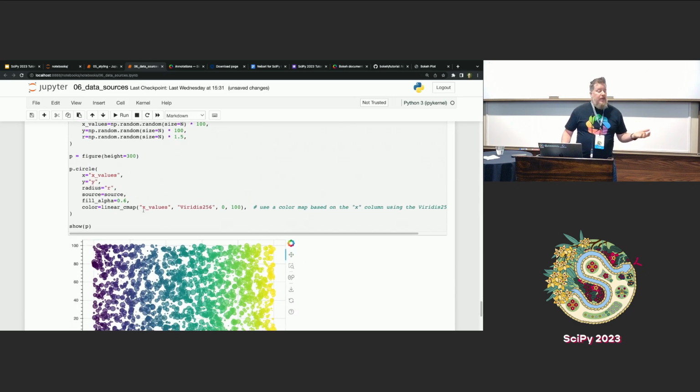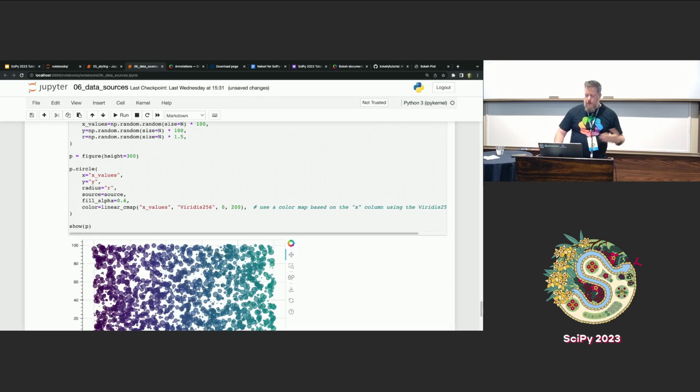Our linear_cmap transform here refers to the x_values column of our data source. We want to use this Viridis palette with a min and max cutoff of 0 and 100. We can see what changing that looks like. Let's change it to 200. You can see now the values all fall at the lower end of that color map palette. So that's what those are used to control. There are several transforms in addition to this, and it's also possible to create your own transform.